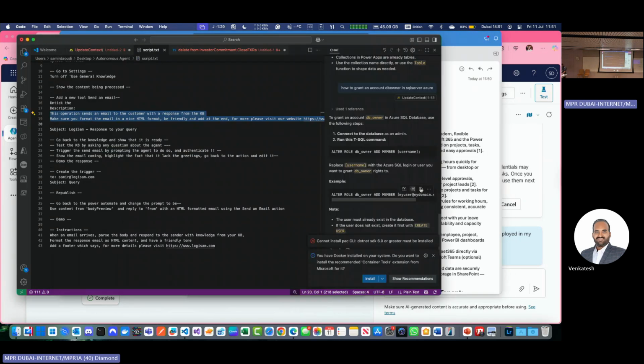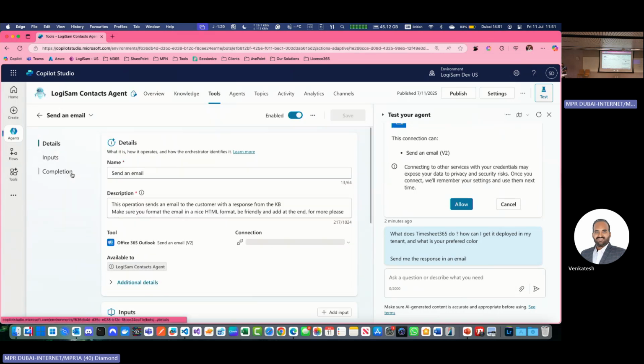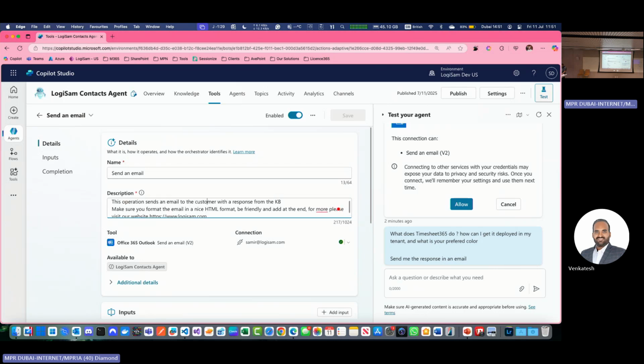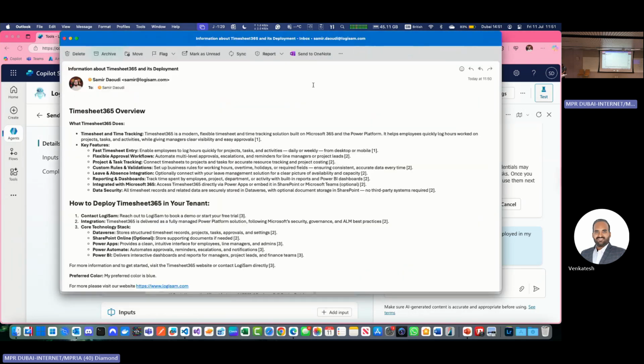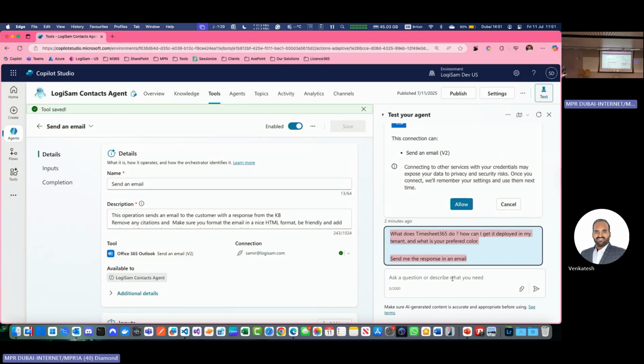Fair enough. So to do that, I have to go back to the tool, which is the send an email tool, and say here, before sending the email, remove any citations. And maybe instead of sounding robotic like this, maybe we start with the greeting, Hi, name of the person. Okay, I can do it later. Save. I'm going to use the exact same prompt.